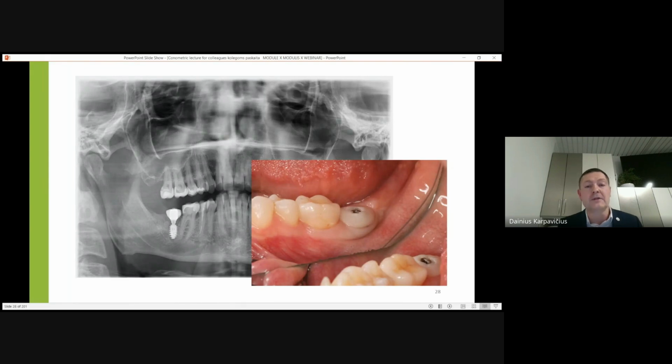But take a look now, I will show you a lot of cases with the mandible, because the mandible is much more sensitive. The gingiva of the mandible is worse. The condition in the mandible, especially in the molar area, is much worse compared to the upper jaw. And here is another solution while we put the implant.